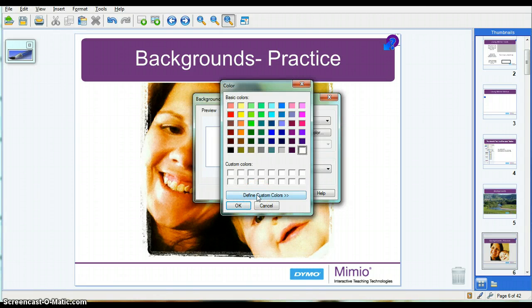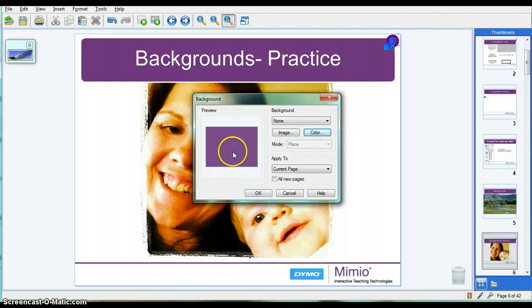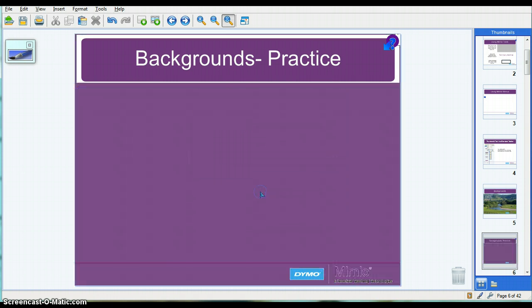If you want something different than what's already on your palette, you can say define custom colors, and then I can come and move my little cursor and find a color that I like, choose it over here. If it's something that you think you'll want to use a lot, you can do add to custom colors, and we'll put it down below, and then we'll say OK, and now you can see my background is going to be purple.